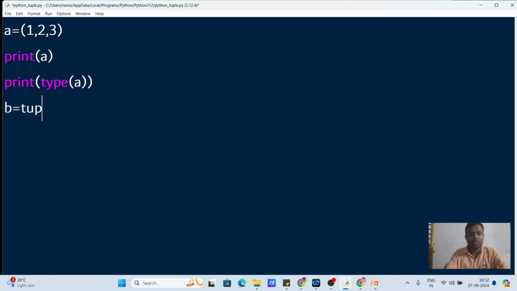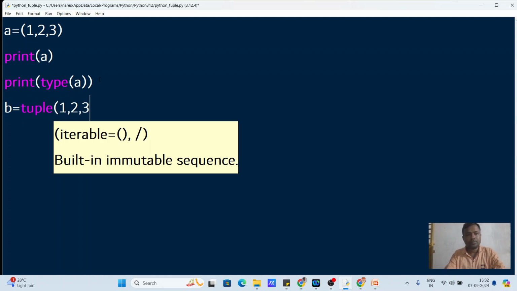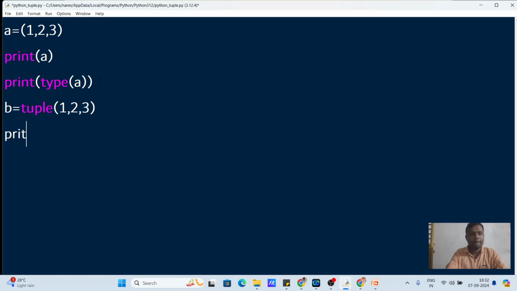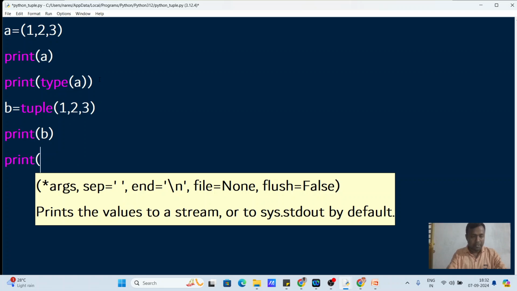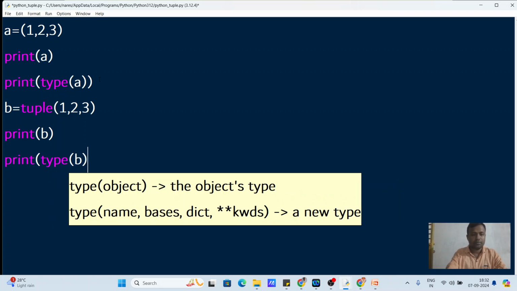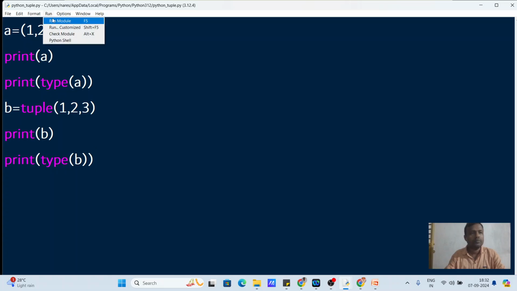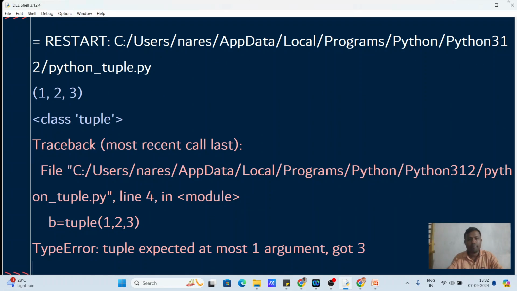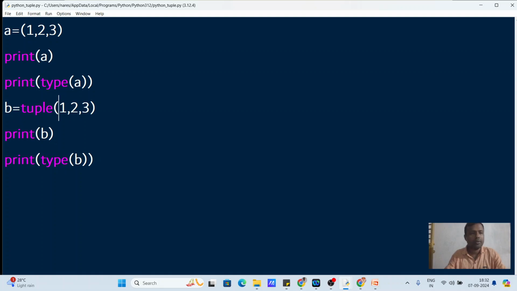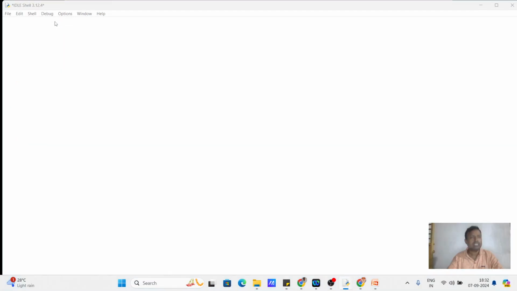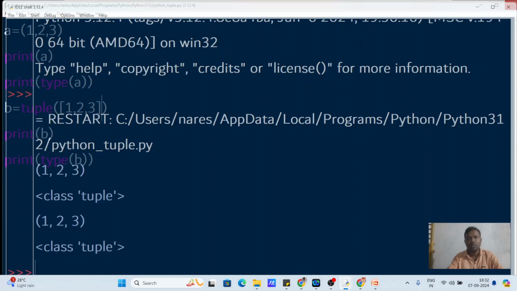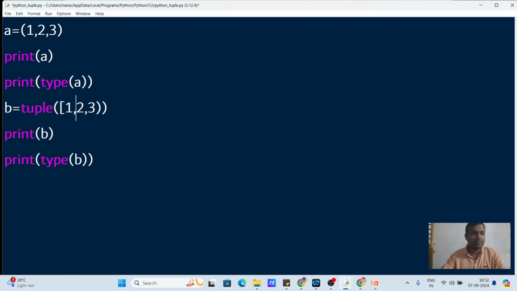You can use the tuple function, tuple of 1 2 3, then print b, print type b. Right, so here you can pass a list or tuple. You can pass the list or tuple, not an issue here. For the tuple function you can pass the list or tuple. You can pass a tuple also, not an issue here, right?